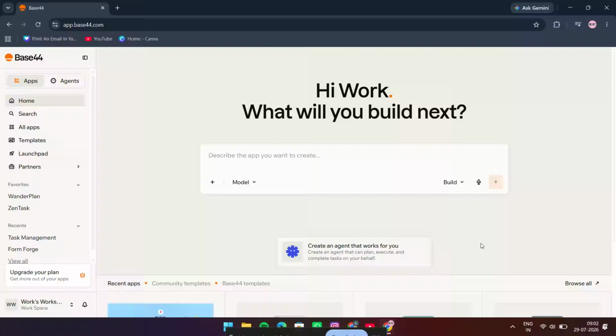If you want to disable browser notifications in Base44, I'll show you the quickest way to do it in just a few clicks. This is a simple settings change, but it's really helpful if you want to reduce distractions and stop browser alerts from popping up while you work.